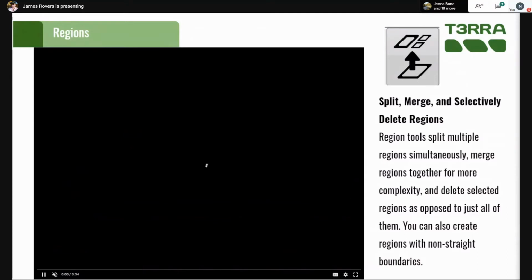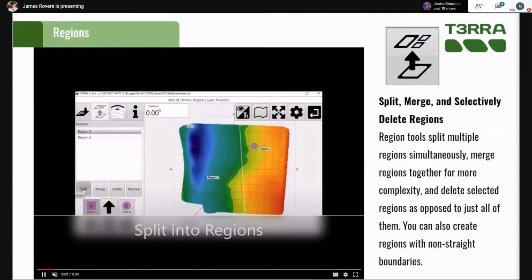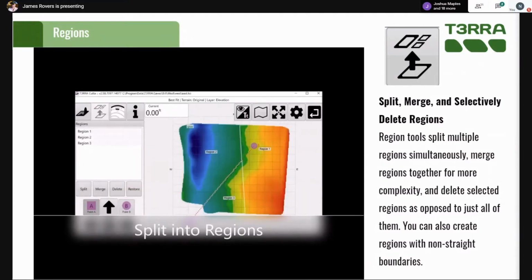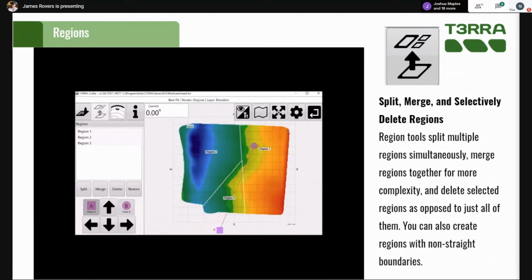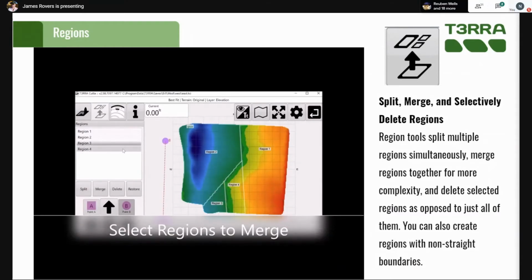T3RRA allows you to separate fields into regions and create different designs within each region. To create regions, select the Regions button. For example, you can apply different primary and secondary slopes in each region area of a field, or have a best fit plane in one region and a multi-fit surface in another.